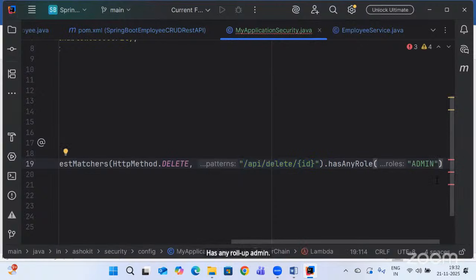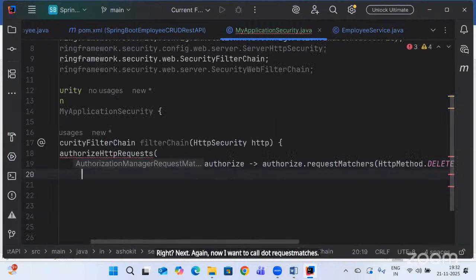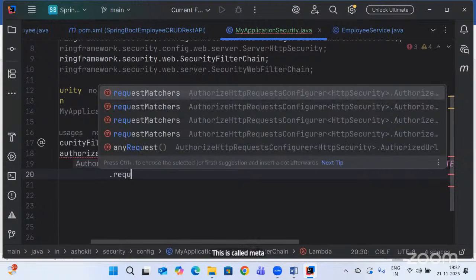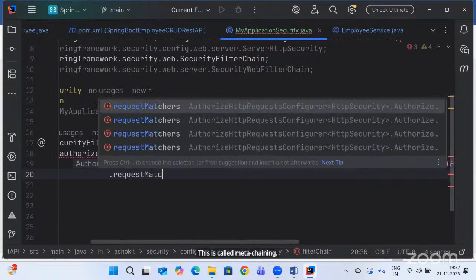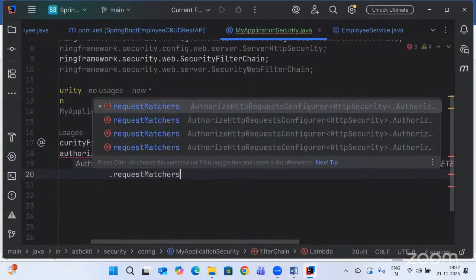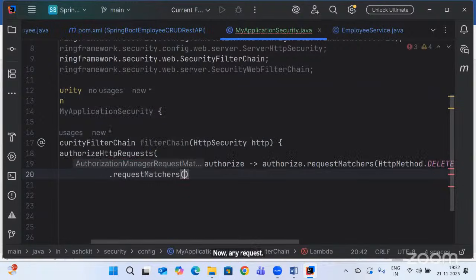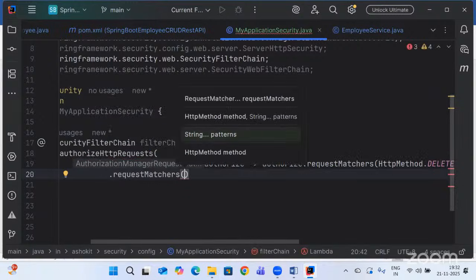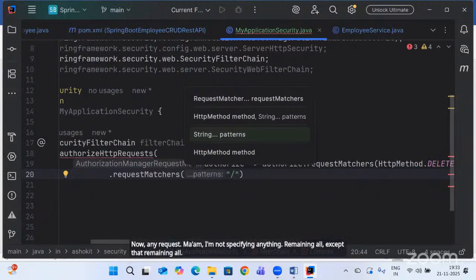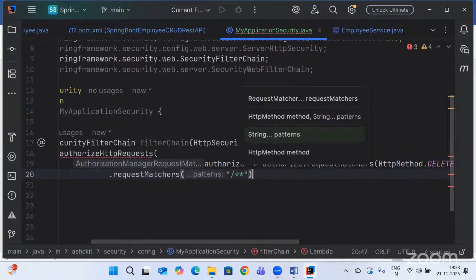Next, again, now I want to call dot requestMatchers. This is called method chaining. Now any request. I'm not specifying anything, remaining all, except that, remaining all permitted to all.